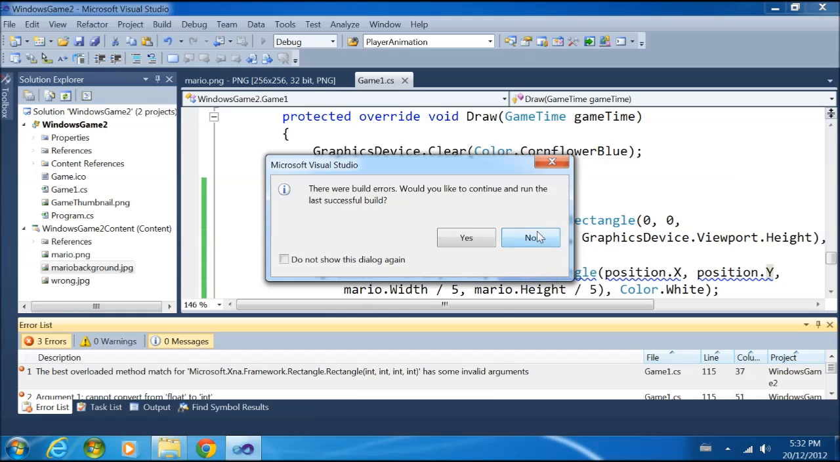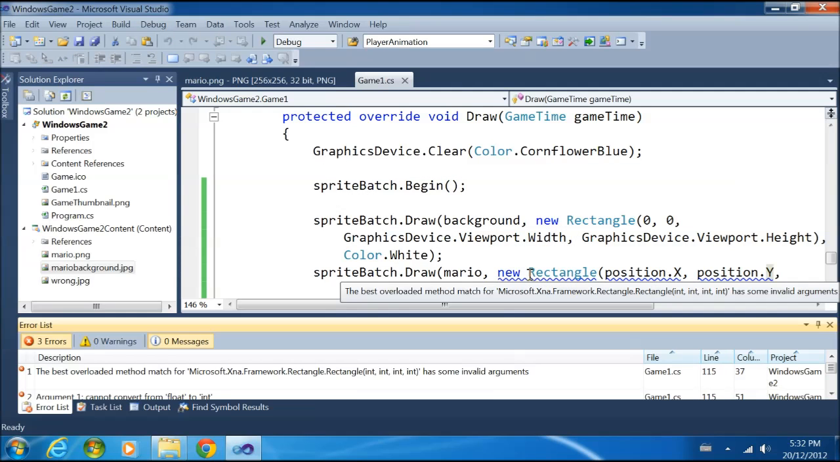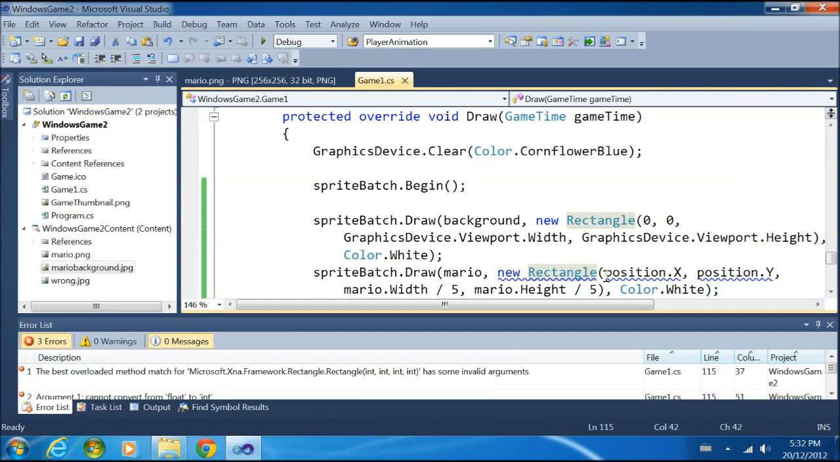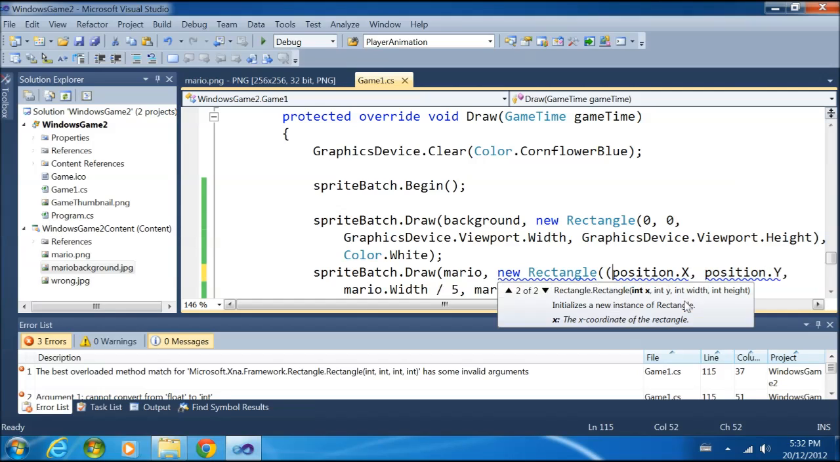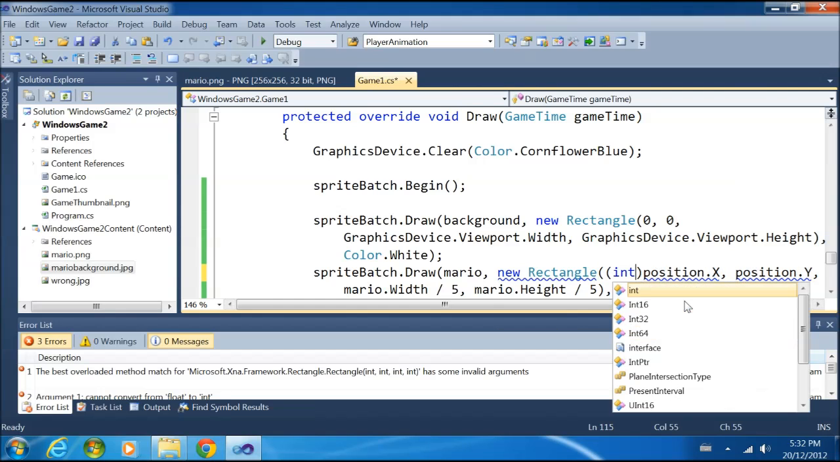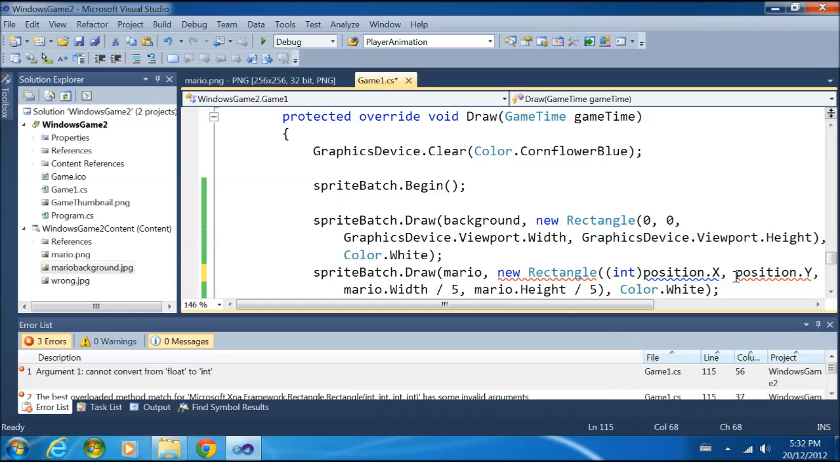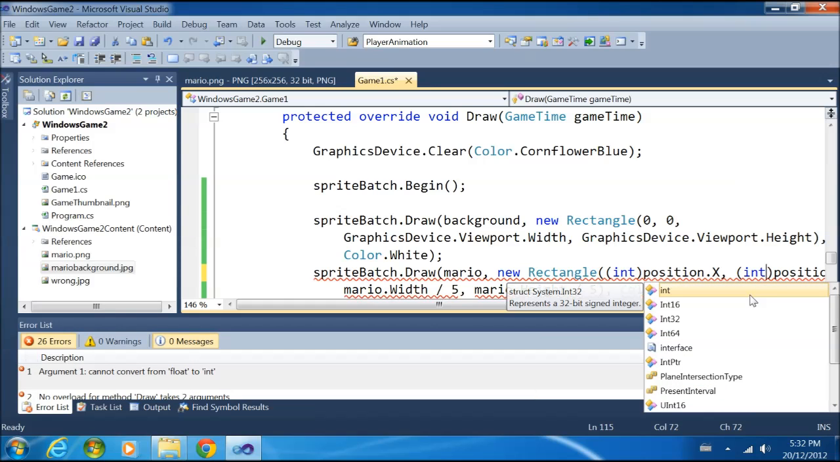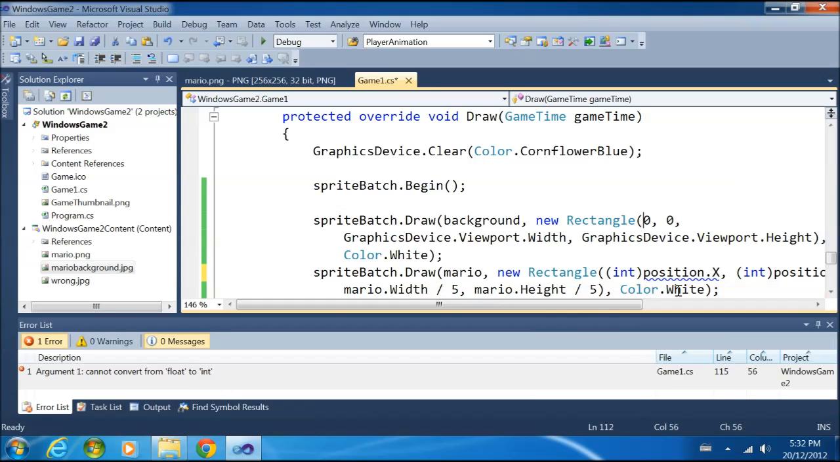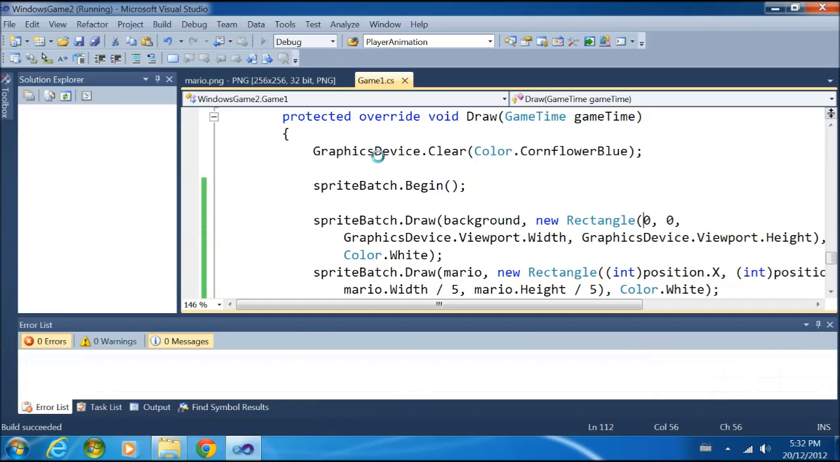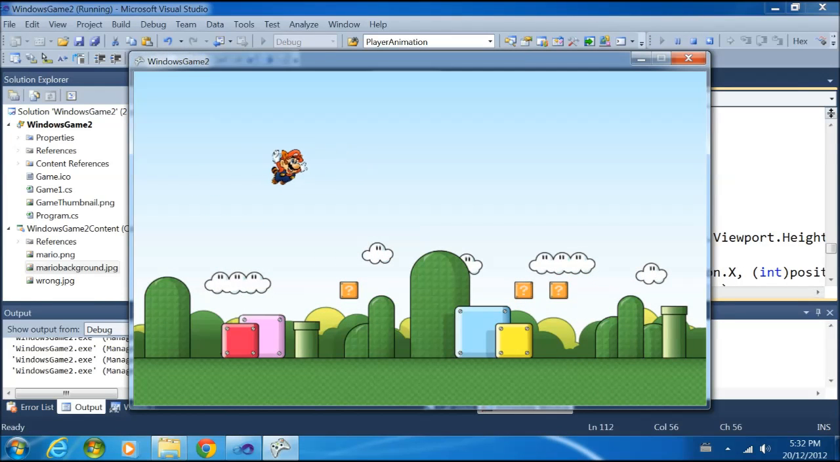Now this is the really stupid thing. Triangle takes ints. Unfortunately, positions are floats, so you have to use what's called a cast. This is basically you telling the compiler that, yes, I know I'm trying to put a float into an int. So you do the brackets, and then you put in the type you want to cast it to. There we go. There's Mario.